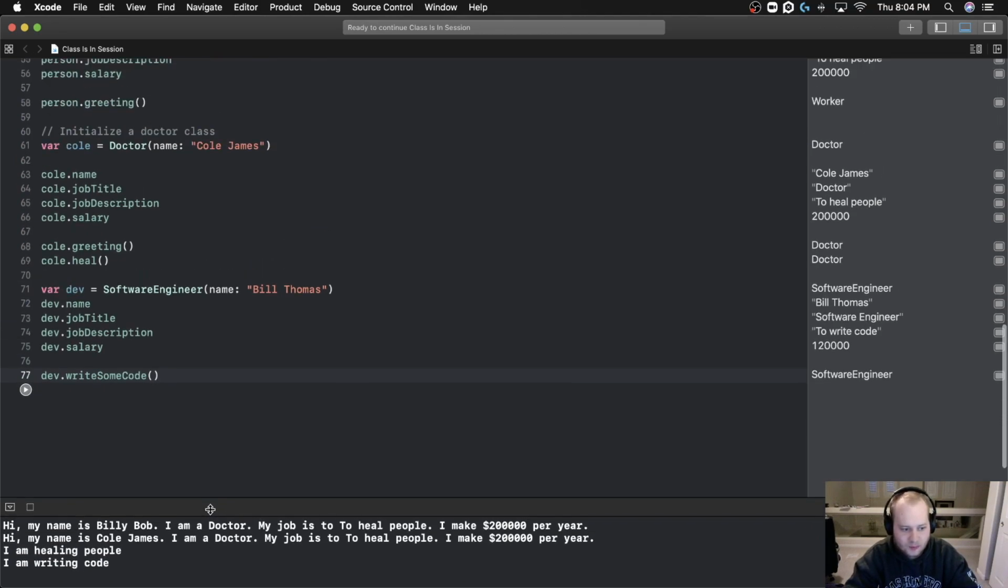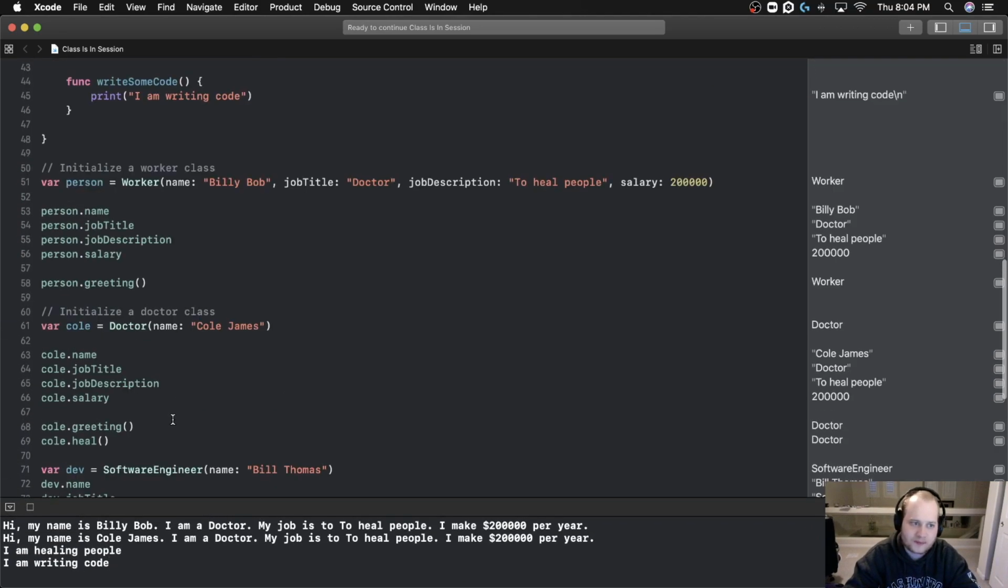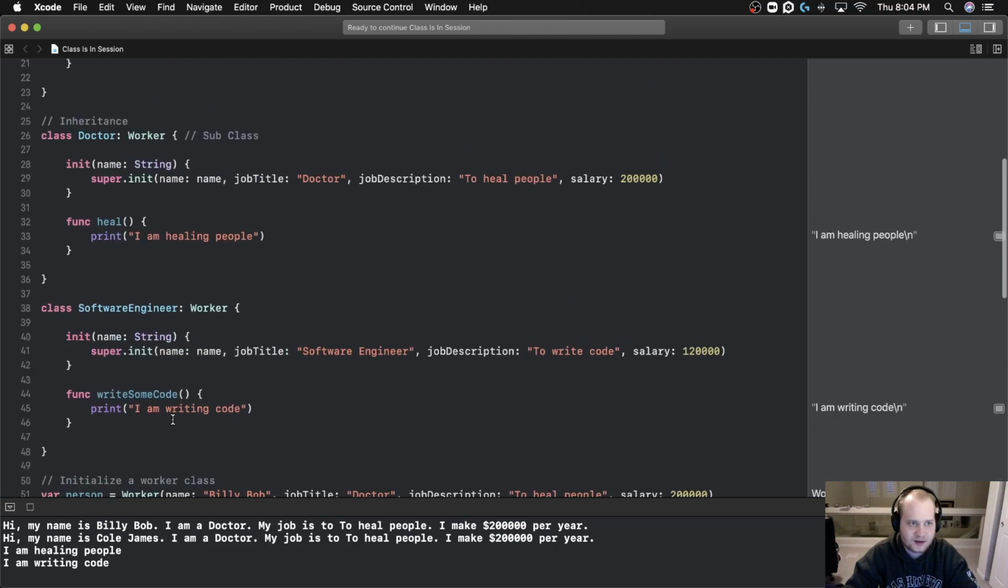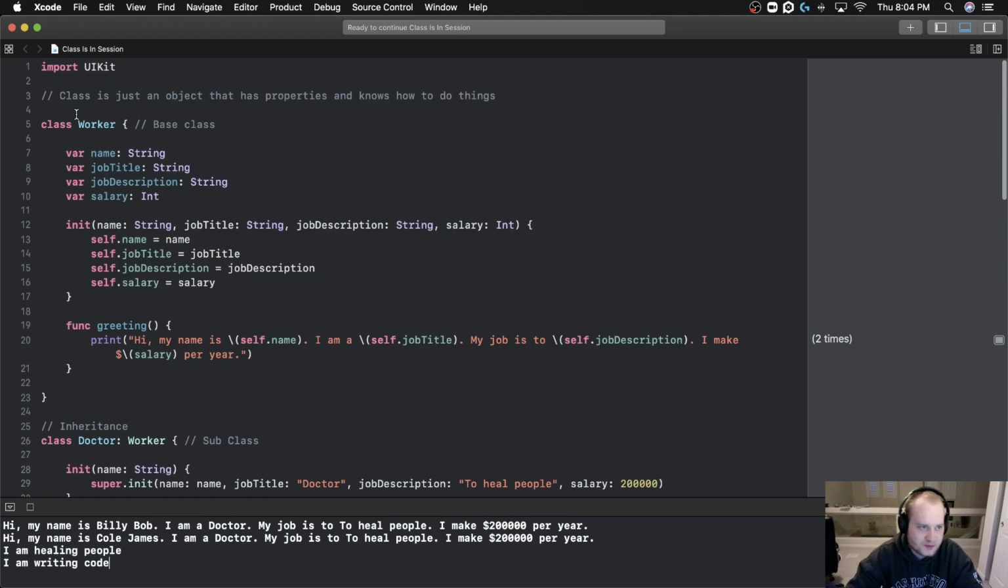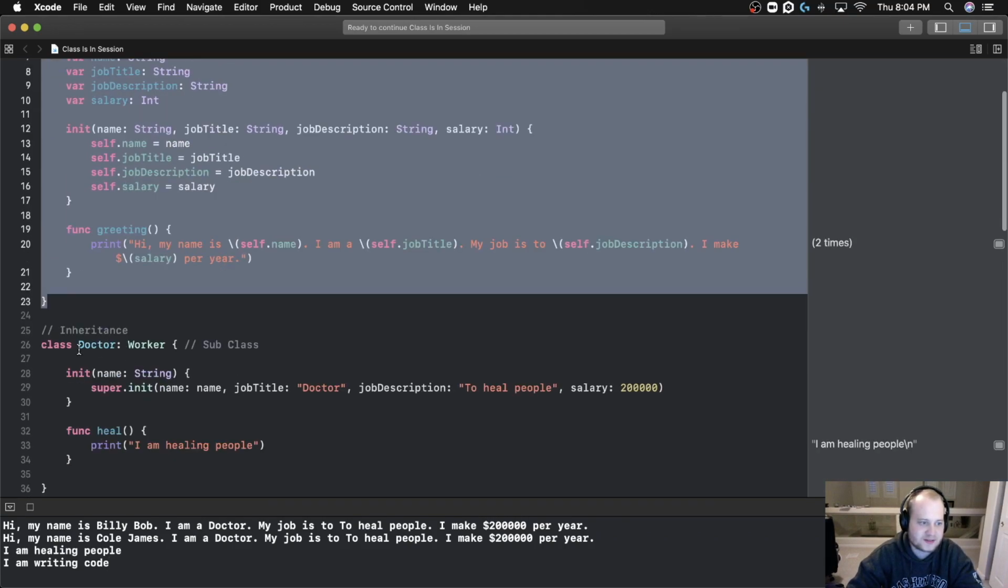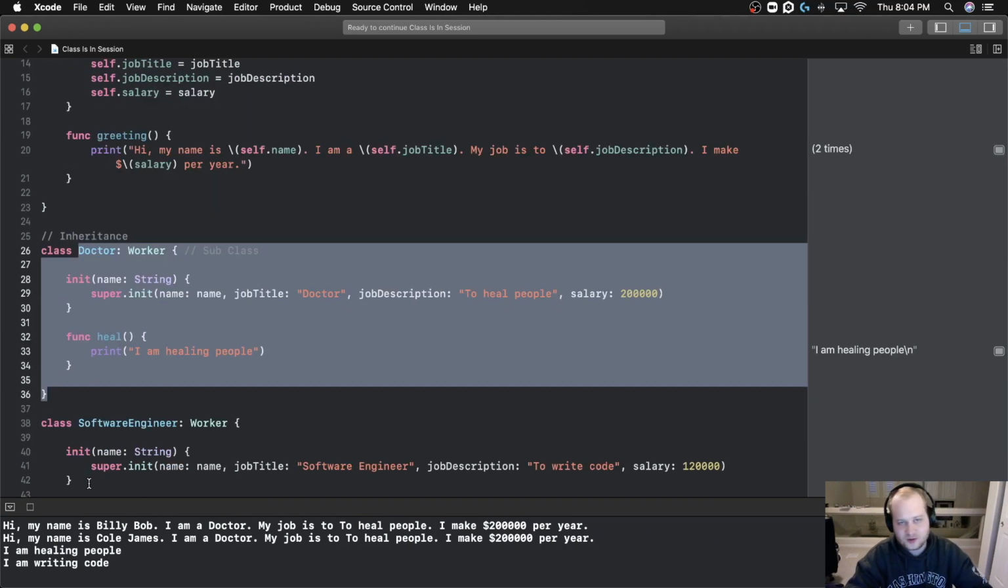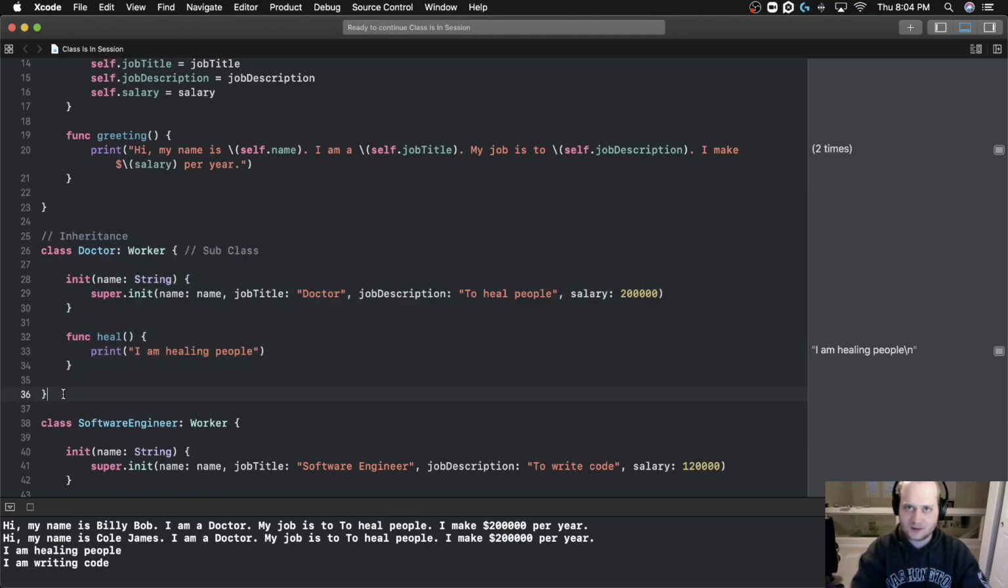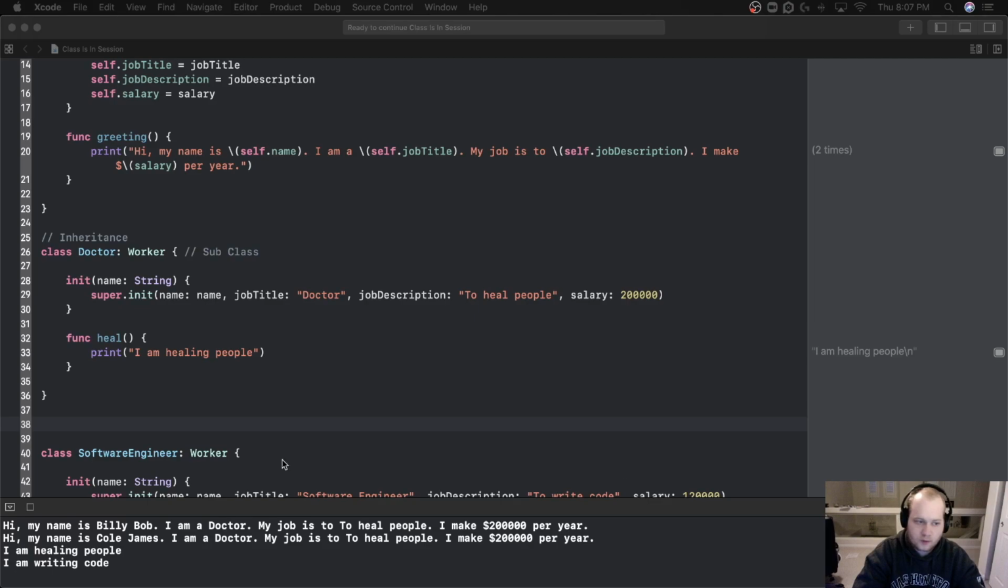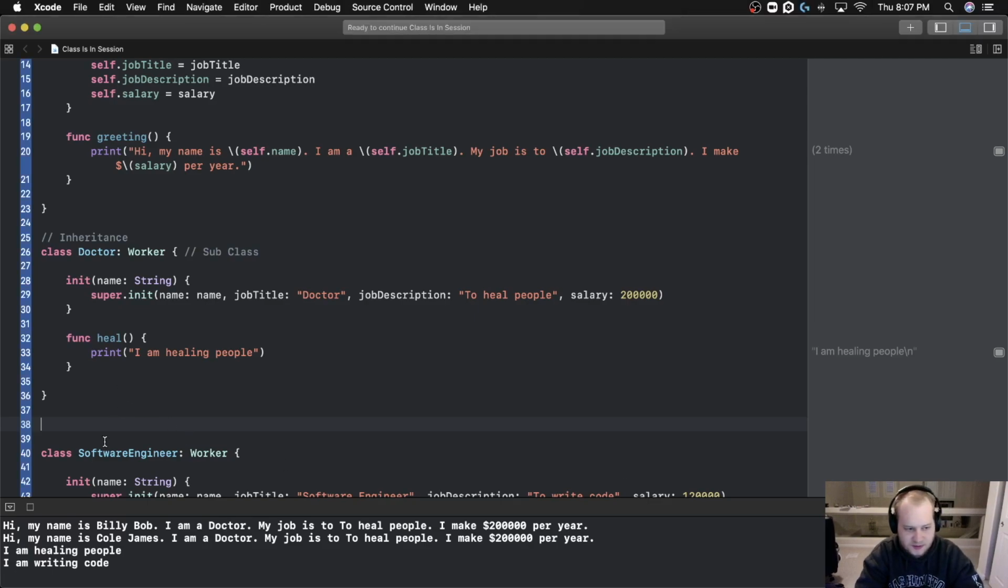Okay, now let's do one more thing before we wrap this lesson up. And let's talk about extending this one step further. So yes, we can have a base class, and yes, we can have a subclass, but we can also have a subclass of a subclass, and we can extend the doctor even further. So we're going to create a specialist class. More specifically, let's say it's a foot specialist.